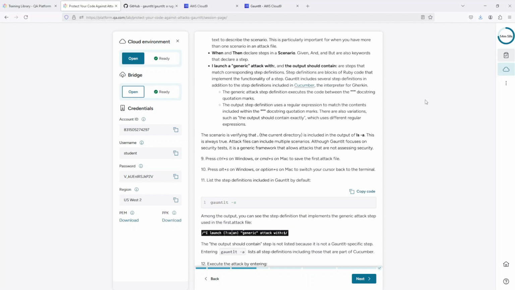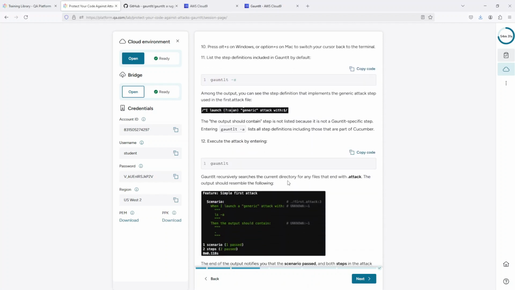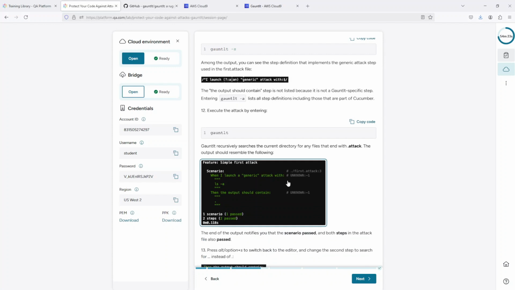Press Ctrl S on Windows or Command S on Mac to save the first attack file. Press Alt S on Windows or Option S on Mac to switch your cursor back to the terminal. List the step definitions included in Gauntlt by default. Enter gauntlt -s. Among the output you can see the step definition that implements the generic attack step used in the first attack file. The output should contain step is not listed because it is not a Gauntlt specific step.